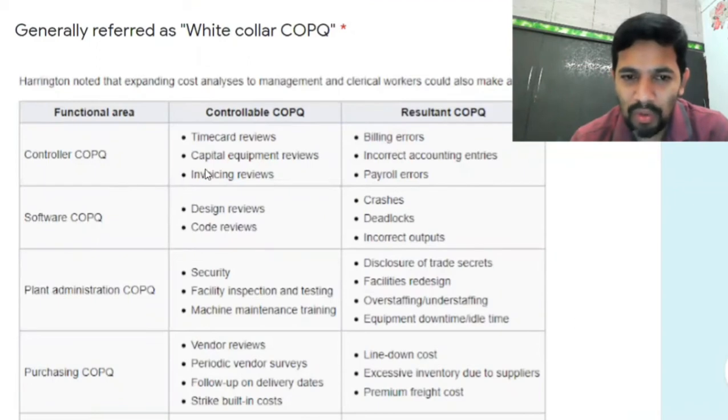Controller COPQ, that is time card. You have capital equipment invoicing. So what is the resultant one? What are the potential failures? Billing error can happen. Incorrect accounting can happen. Software design reviews, code crashes can happen. Deadlocks can happen. Incorrect output can happen. Plan administration, security, disclosure of trade secrets. All these can be a problem.